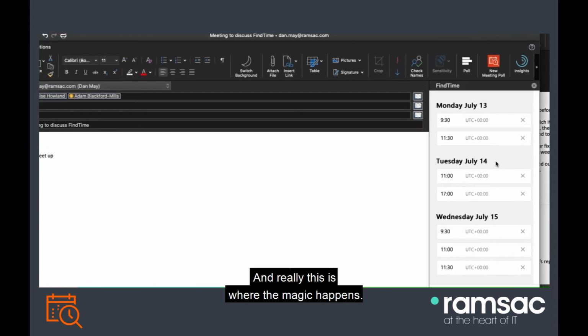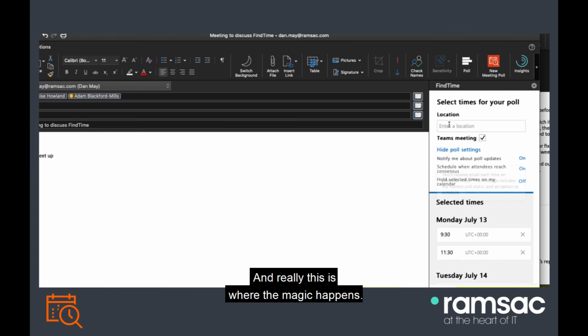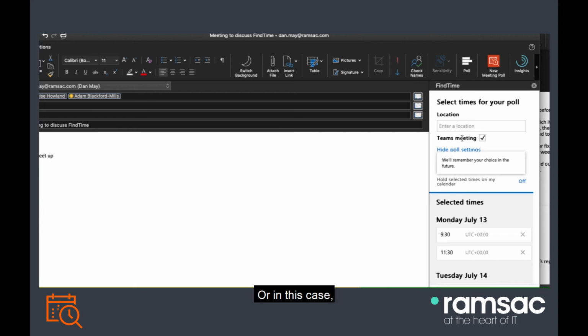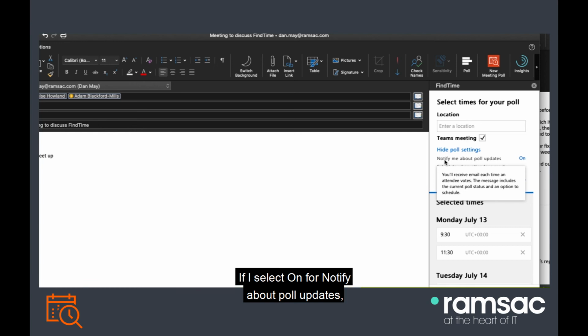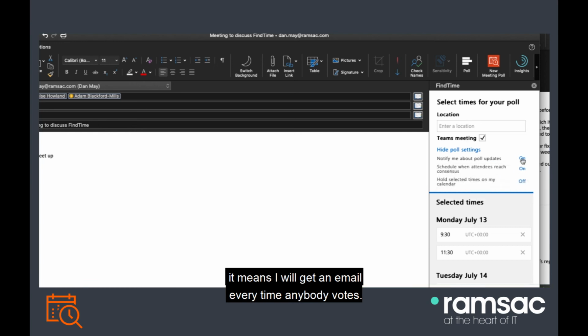And really, this is where the magic happens. So I can pop in a location for where I want that meeting to be, or in this case, it's defaulted to having a Teams meeting ticked. So it's automatically going to set this up as a Teams meeting for me. Then these 3 buttons here, I can just toggle between on and off. If I select on for notify about poll updates, it means I will get an email every time anybody votes.